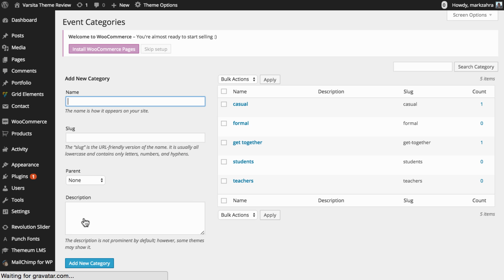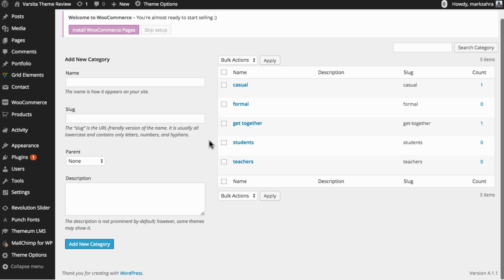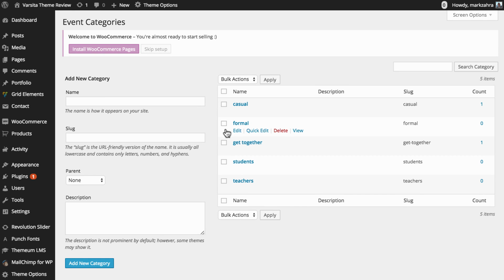Looking at the event categories, again, it's just like adding any WordPress category. You can create as many as you like. So in this case, I added a casual event, a formal event, a get-together, a student's event, and a teacher's event.